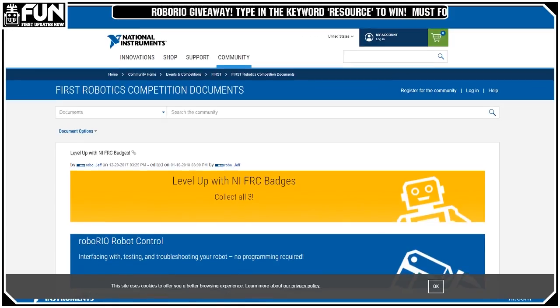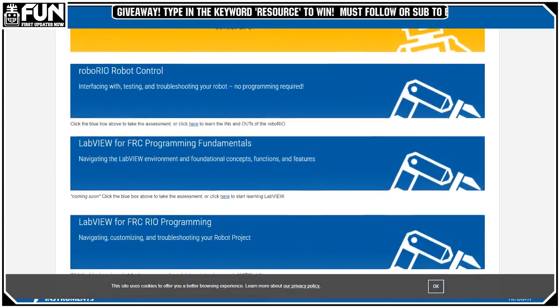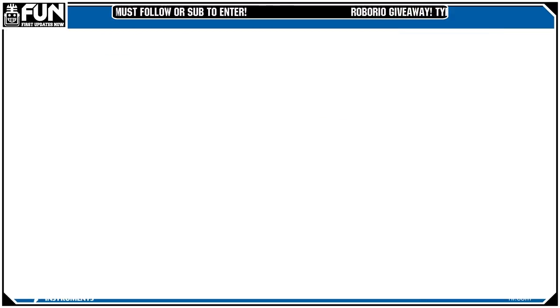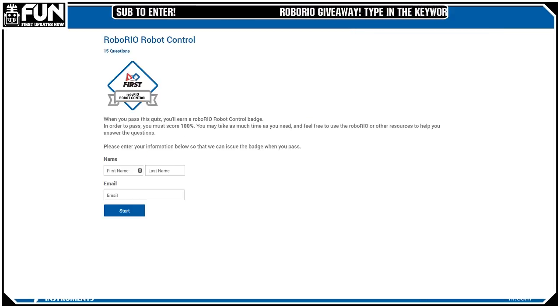There is also a hardware-specific, software language agnostic RoboRio badge. We tried really, really hard to make this software agnostic, so it doesn't matter what language you program in. You can go to ni.com/FRC, take this test, and prove that you actually know the inputs and outputs of the RoboRio and know what they all do and what those values are. So I think those are really cool. I'm really excited to see how those go over.